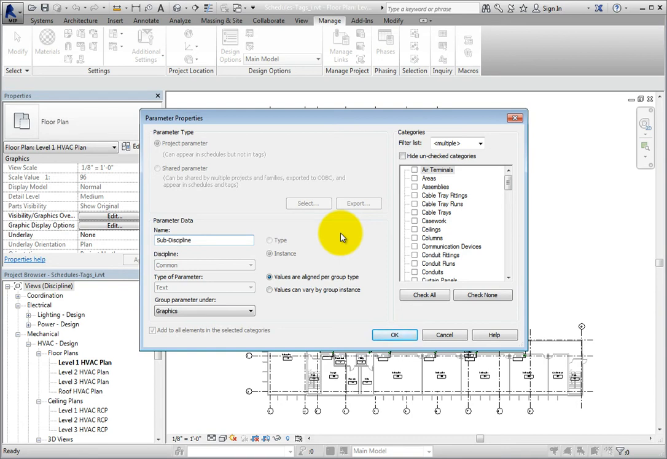Here, you can see that the parameter type is read-only. This is defined when you first create the parameter and cannot be changed. In the Parameter Data section, you can see and change the name of the parameter. The discipline and type of parameter fields are read-only. Again, these are defined when you first create the parameter and cannot be changed afterwards.